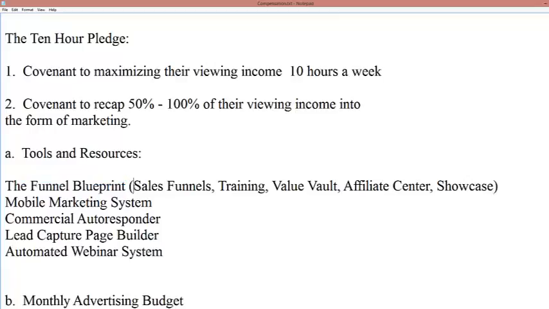All right, because this is going to house your sales funnels. This is going to house training. This is going to house what we call a value vault, which is the way that you're going to be able to really make a connection to develop and cultivate a responsive list. We'll talk more about that probably in our next training. This is going to house our affiliate center.